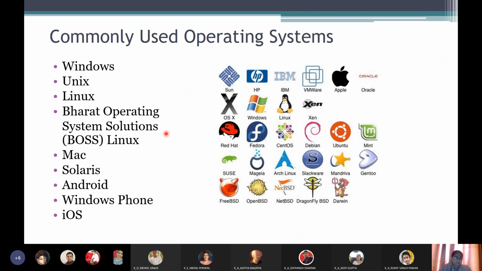There is one version of Linux which has been customized for Indian people, that is BOSS, Bharat Operating System Solutions, and this has been moderated and redistributed by CDAC, Pune.